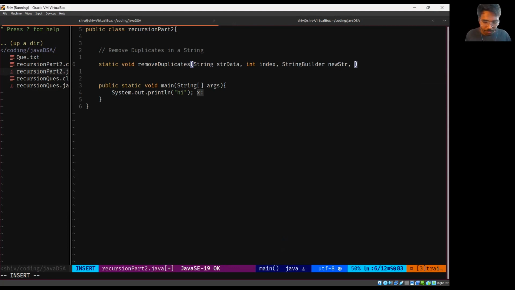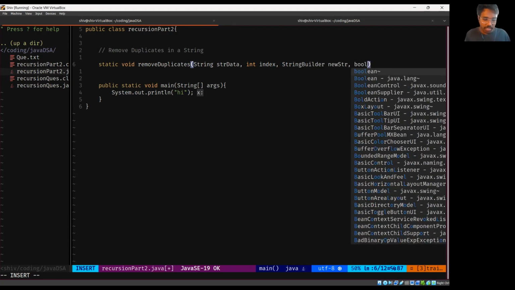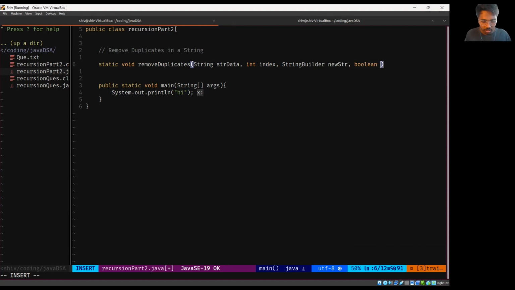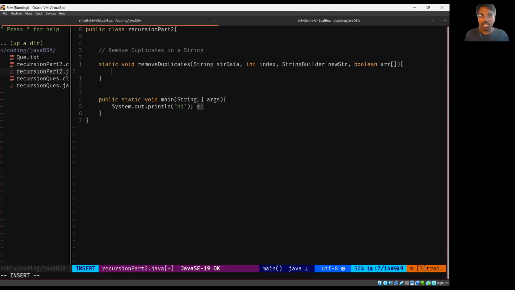A map, right? So for that I'm simply saying this should contain Boolean value inside it. So Boolean, okay, Boolean, and what's the name? Let's say array, or you can say map. Let me say array. Define square brackets.